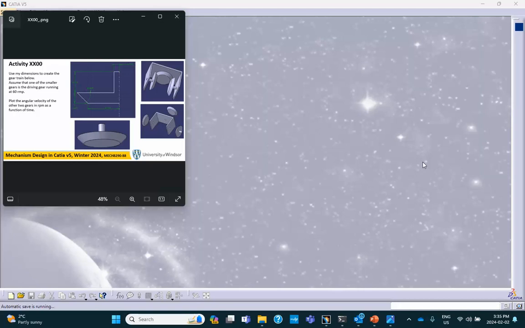Hi folks, this is activity XX00. It involves creating this gear train, animating it, and then putting some physics into it. Now, to make your job easier, I've made all the three gears identical and the dimensions are given so that it makes it easier to put the whole thing together. Okay? Let's not worry about the physics right now.